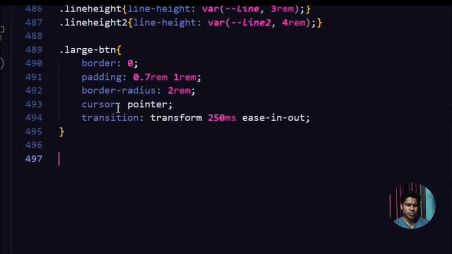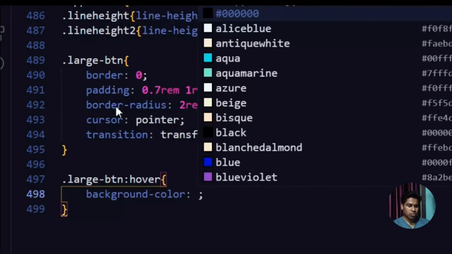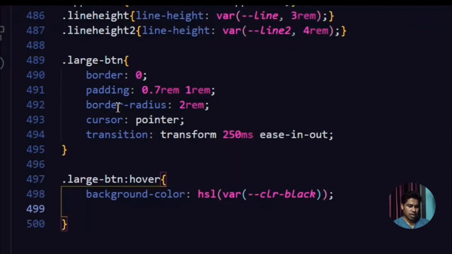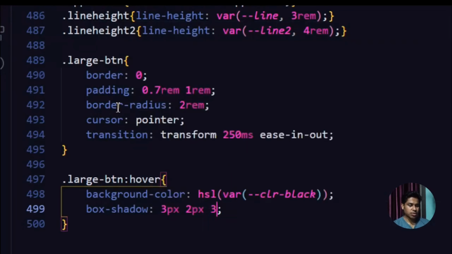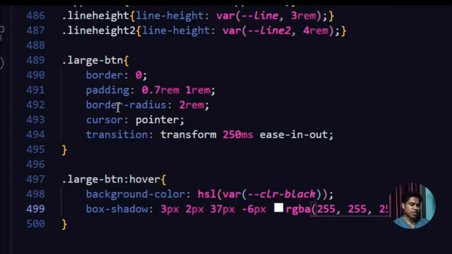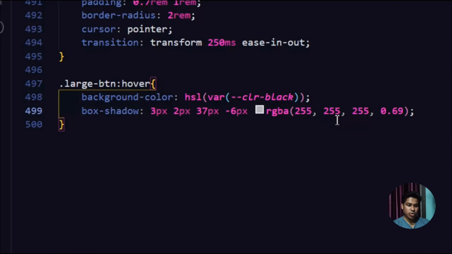Let's come down, and let me create a button hover effect. So large btn hover, and background is going to be this black color, and I'm using my custom colors which I have already created. And this box shadow is going to be 3 pixels, 2 pixels, 37 pixels, minus 6 pixels, and I'm going to take an RGB color here like 250, 250, 250, which is a complete white, and I will take an opacity of 0.69. So this looks good. Let me zoom out. So with that, we are done with our utility classes for CSS.